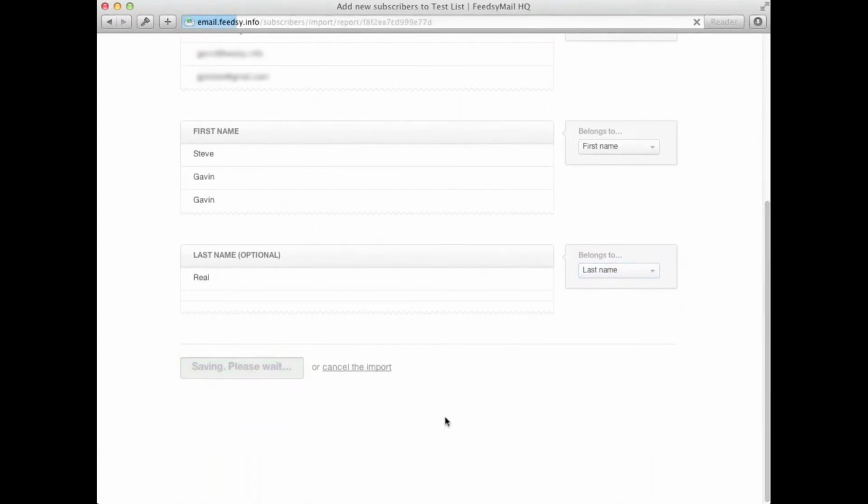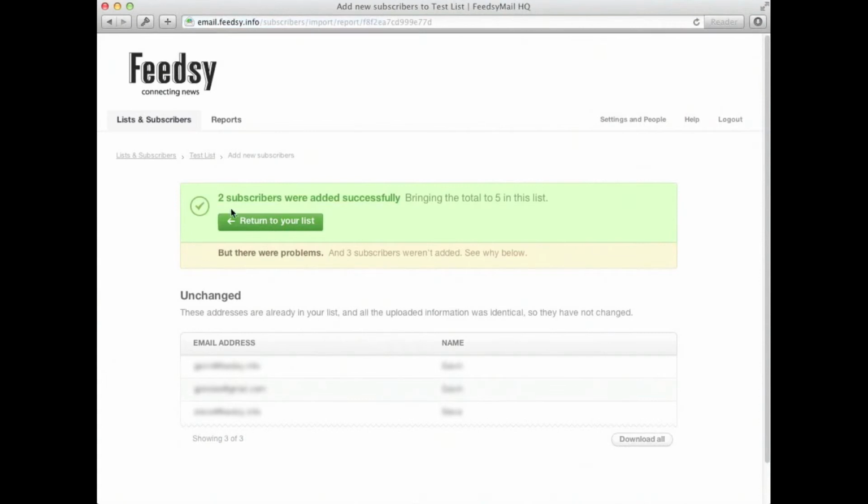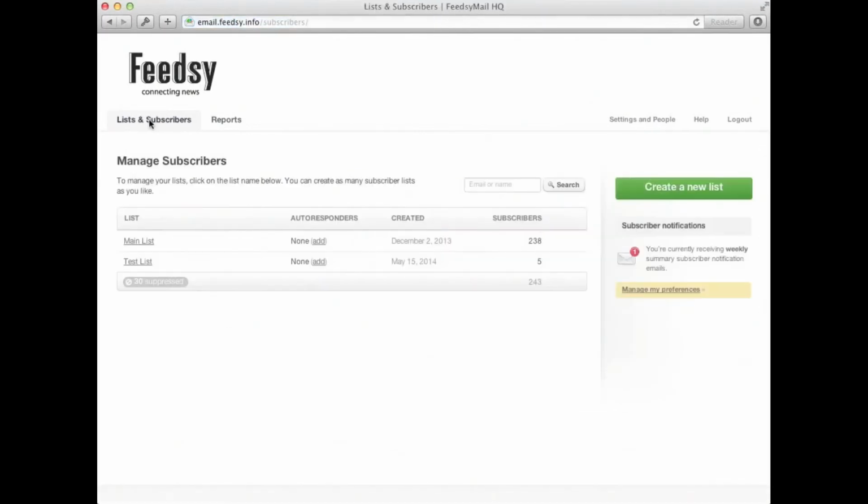What you'll see is it won't allow the existing ones to come back in again. It'll bounce them because they're already in the system. Here we are, only 2 were added successfully, bringing the total to 5. There were problems. 3 of the subscribers weren't added, see below why, and these are unchanged. So see that these addresses are already in your list, and all the upload information is identical, so they haven't been changed. So I'm going to go back to the main list here, show some actual data.